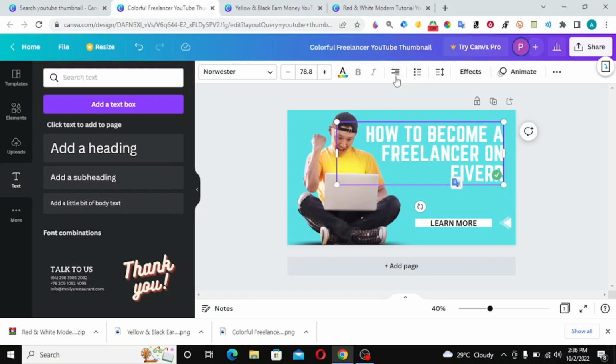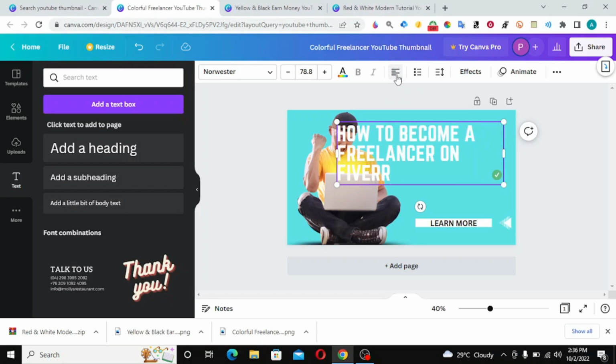Now let's make it center aligned. To make it center aligned, come to this side. As you can see, can you see my cursor? Click on it again until everything becomes centralized. Now everything has been centralized.